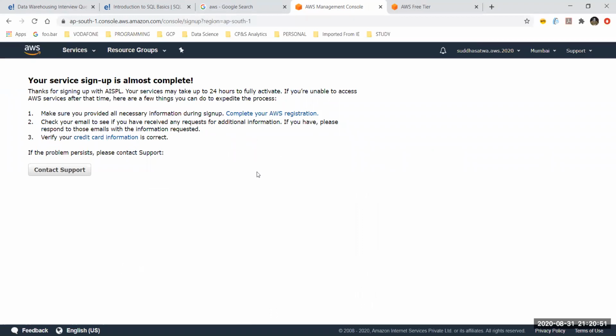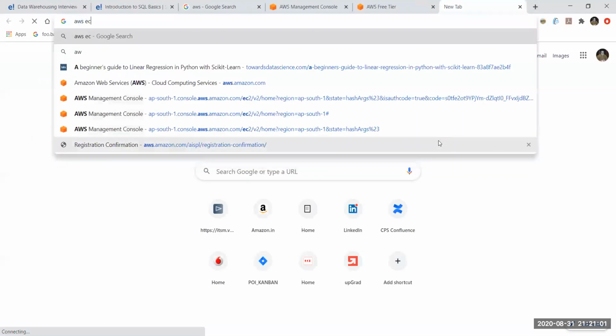Elastic means elasticity is there. Elasticity means I can scale it up. I can scale an existing server by leaps and bounds.